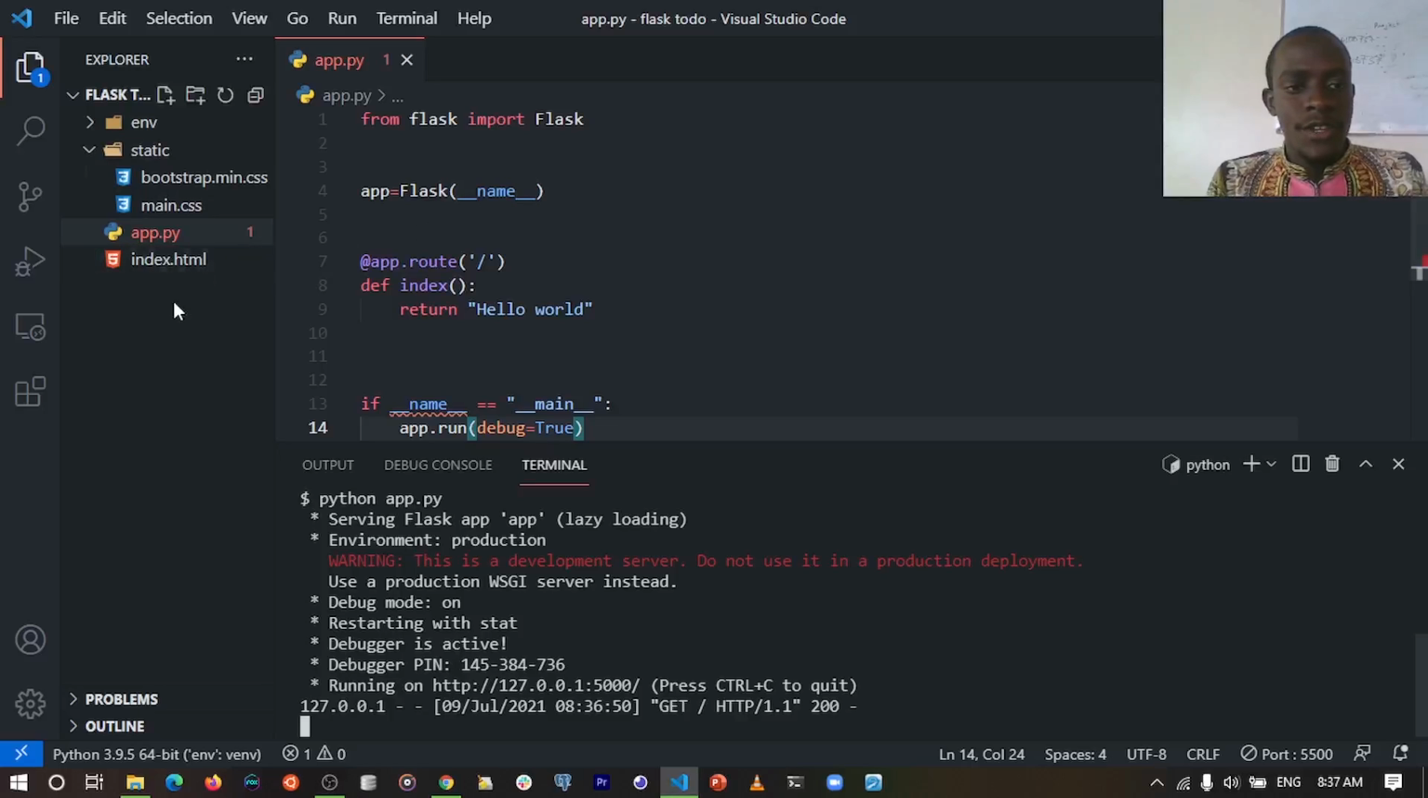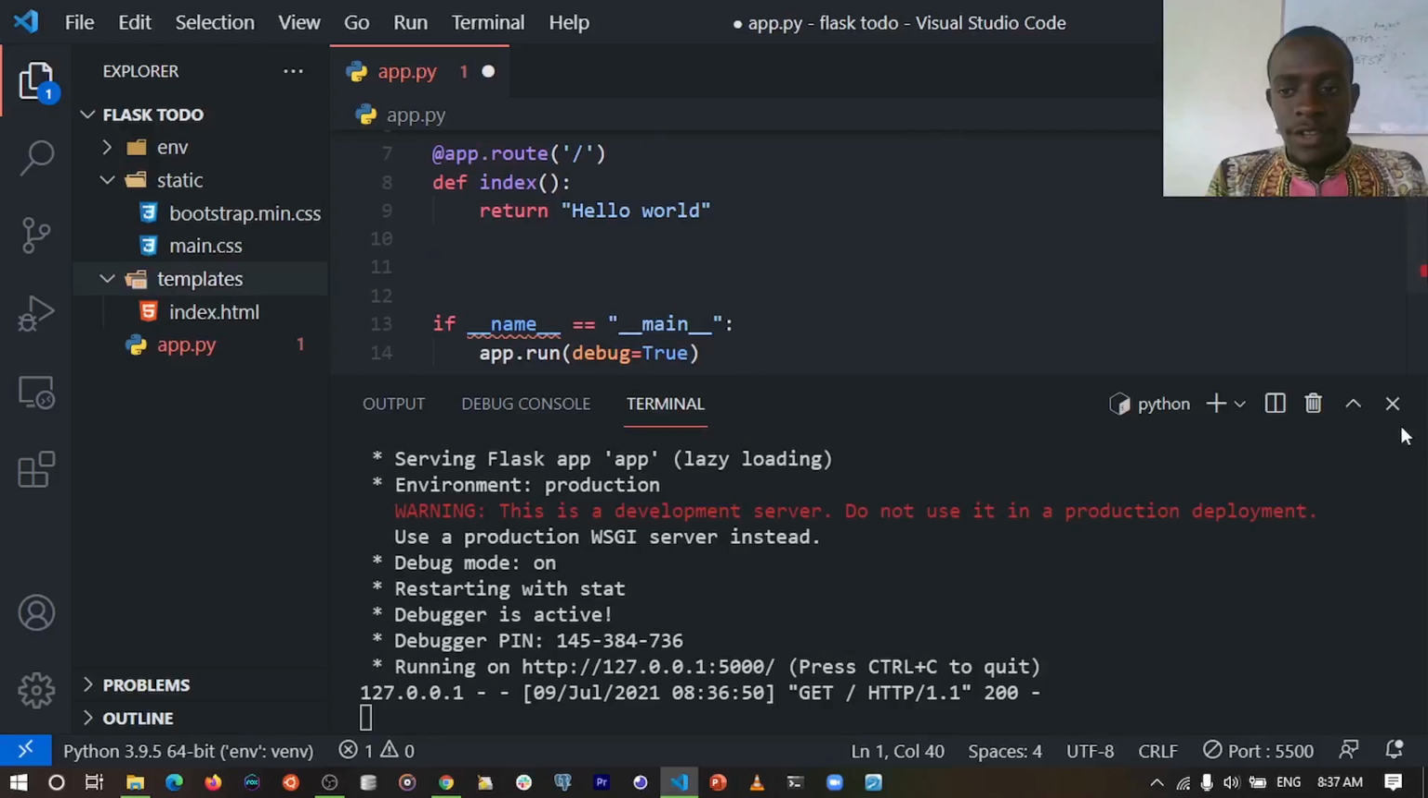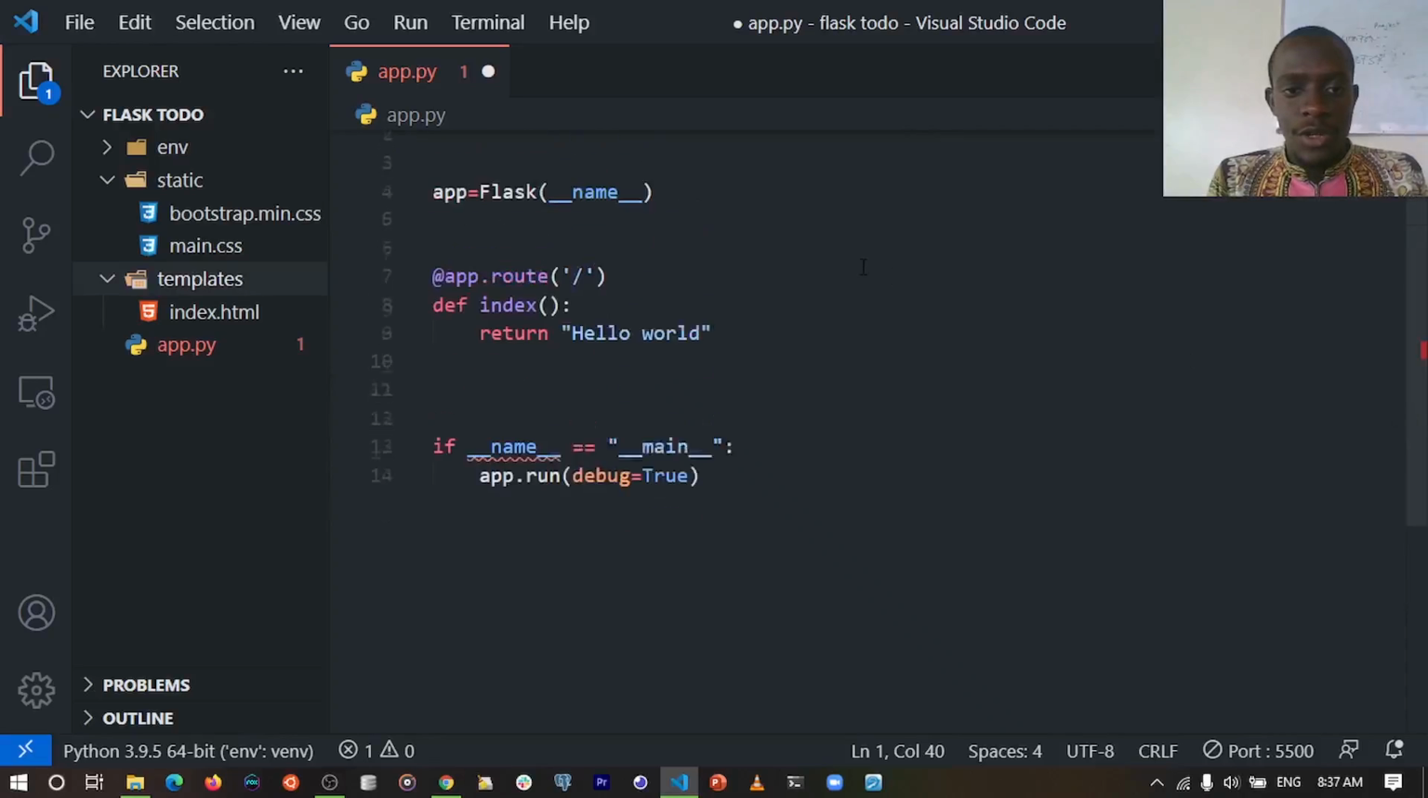So first of all, let's create a templates folder. I'm going to create a folder and call it templates, and then I'm going to move our index.html file into the templates folder. Also, I'm going to import render_template. So I'm going to import render_template, and I'm going to close this for now.